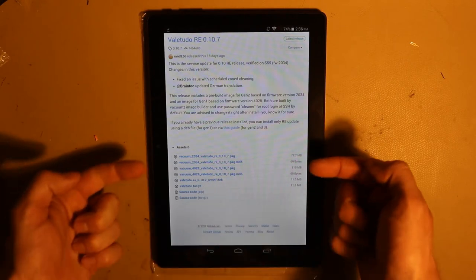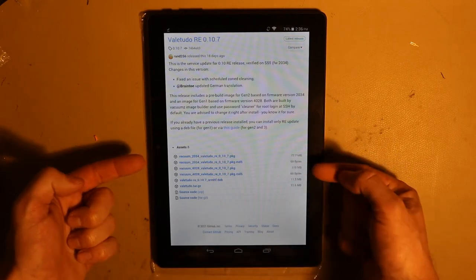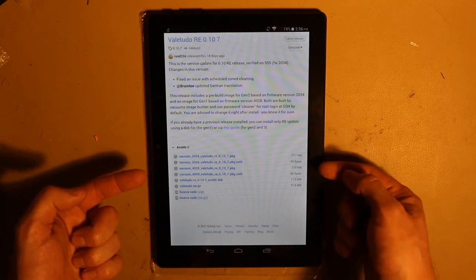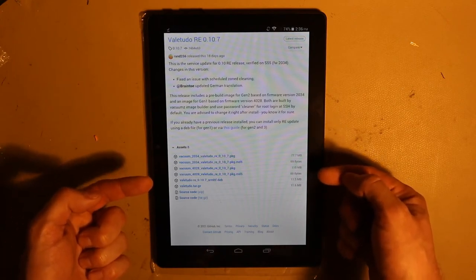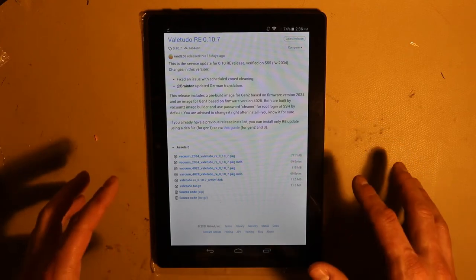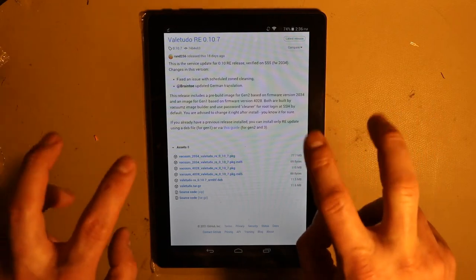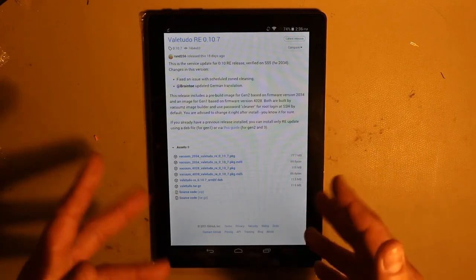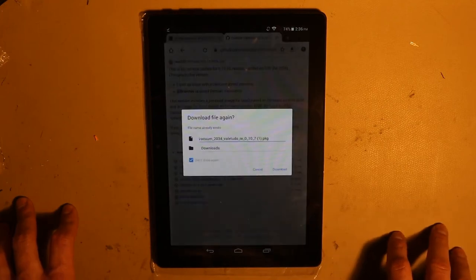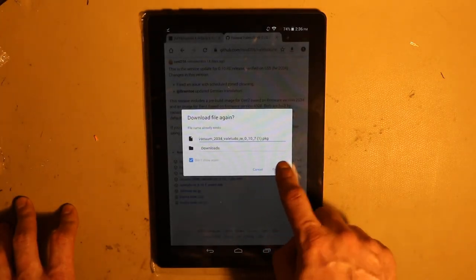And be prepared, you have two files. One is big and .pkg, and one is small .md5. You want to go for the PKG version because this is the real bundle, and the MD5 is just a hash sum to verify that nothing got corrupted during the transfer. So I'm going for the PKG. I'm just going to download that.